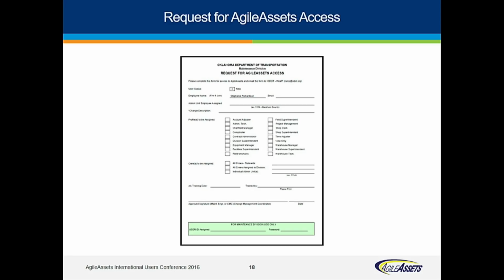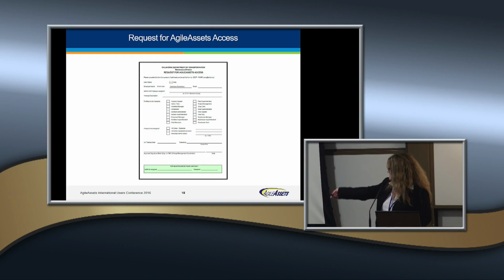And then if it's new, they have to tell us what profile they need access to. Do they need all the crews statewide? Do they need all the crews within the division, or do they just need one specific crew? And this, they'll have to handwrite in. And then when we set them up with the new user ID and password, we will write that in and send it back to the division and give them access.